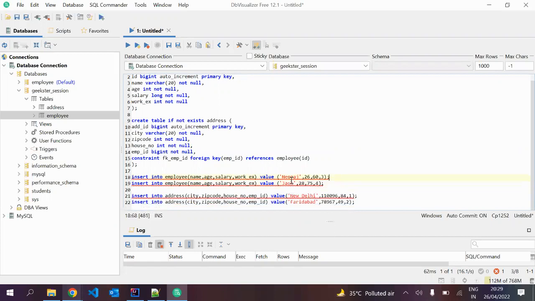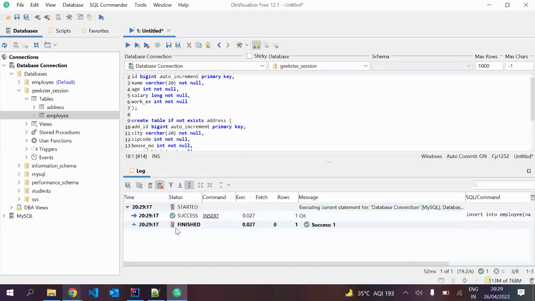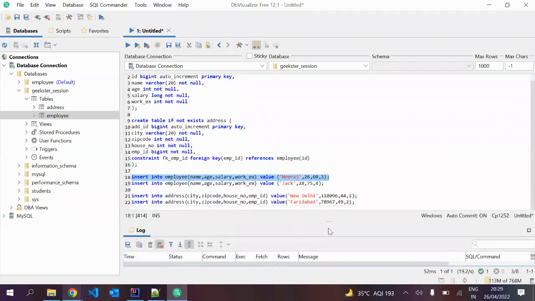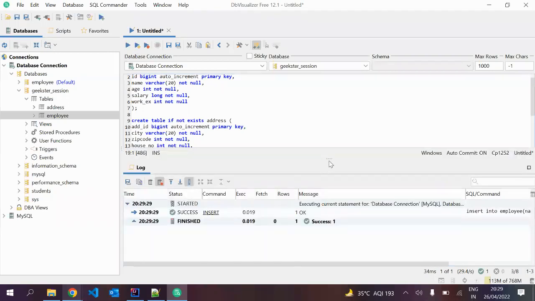If I'm running this particular query, you will see the insert has been successful, 200. Okay, you are getting that. Okay, now let me insert the other entry also. So other entry also if I am inserting, see that also I got 200 successful.